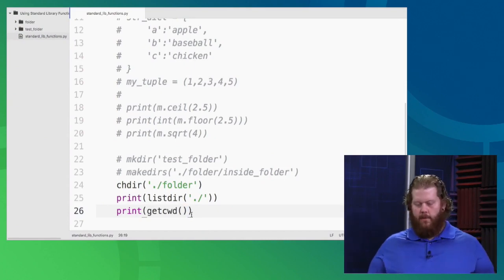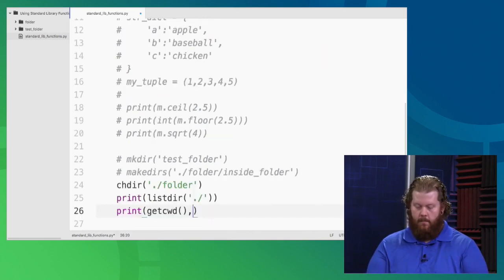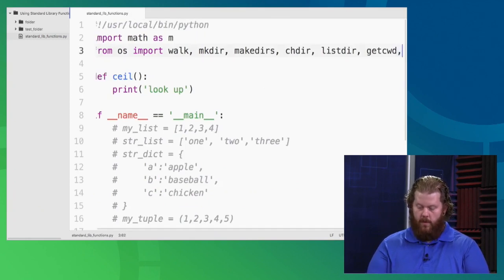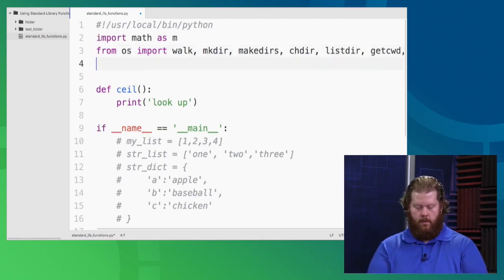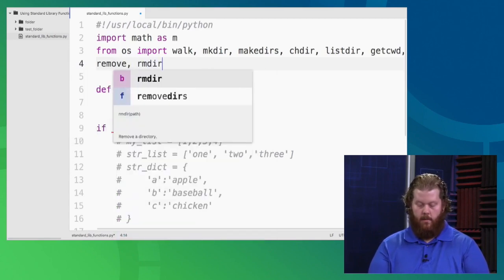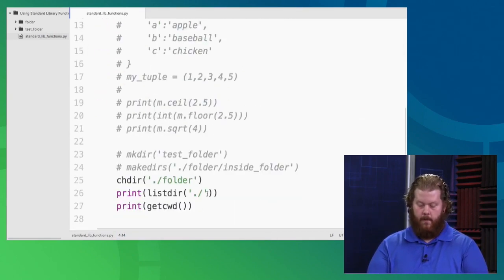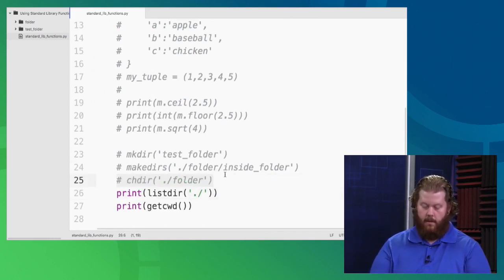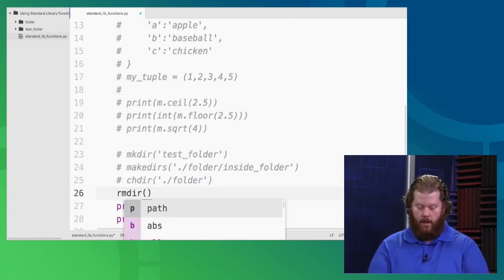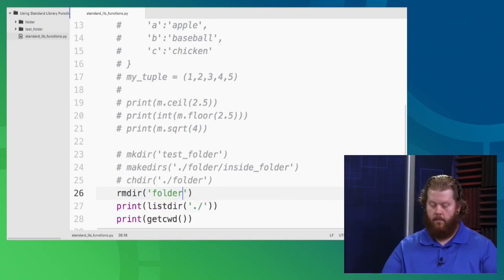So I've made all these directories, right? I finally want to clean them up. There is a way to remove files and directories. I'm going to bring in remove and remove dir. So instead of going into this directory, I'm going to comment that out and use remove dir, and I want to remove folder, right?